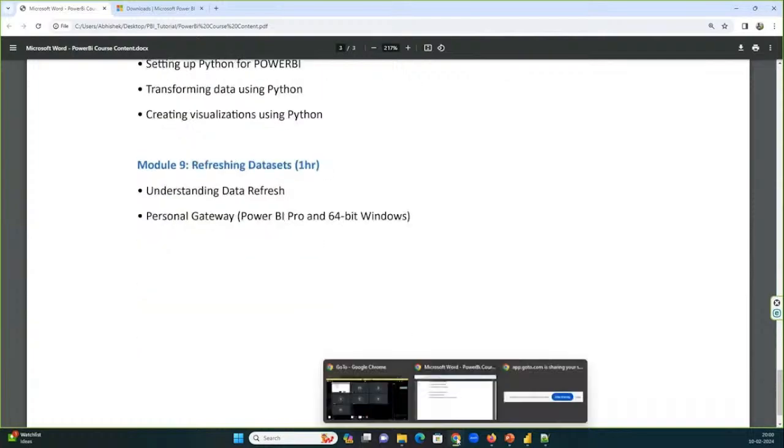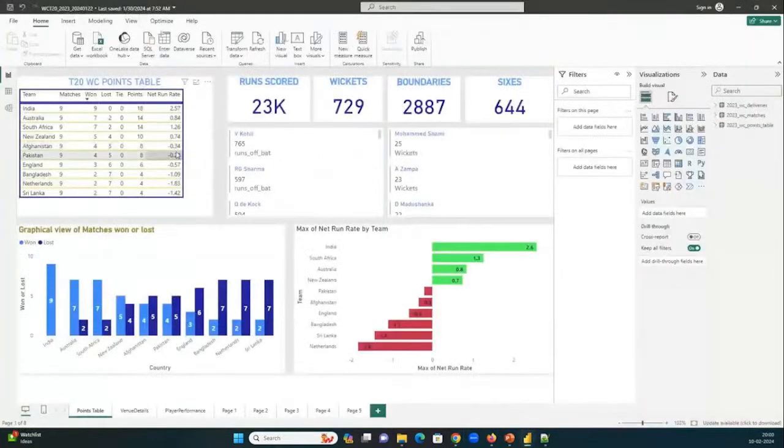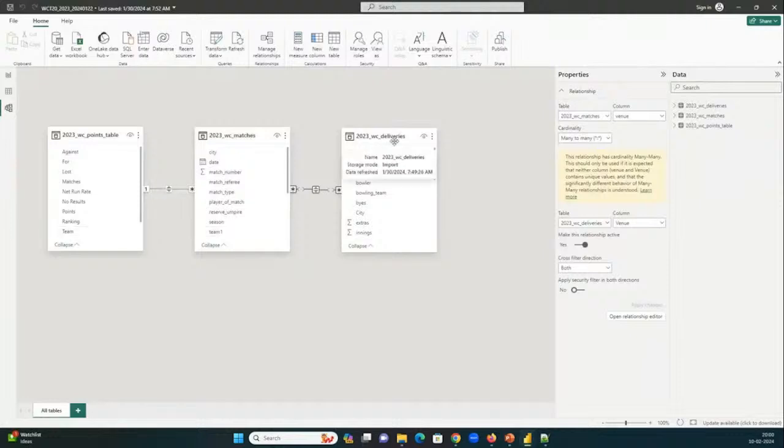Okay. Let me continue. Sorry. Okay. So I'll start with the basics: how to build the visualization. Even in this World Cup visualization, we have a deliveries table, matches table, and points table. All these tables need to be joined.